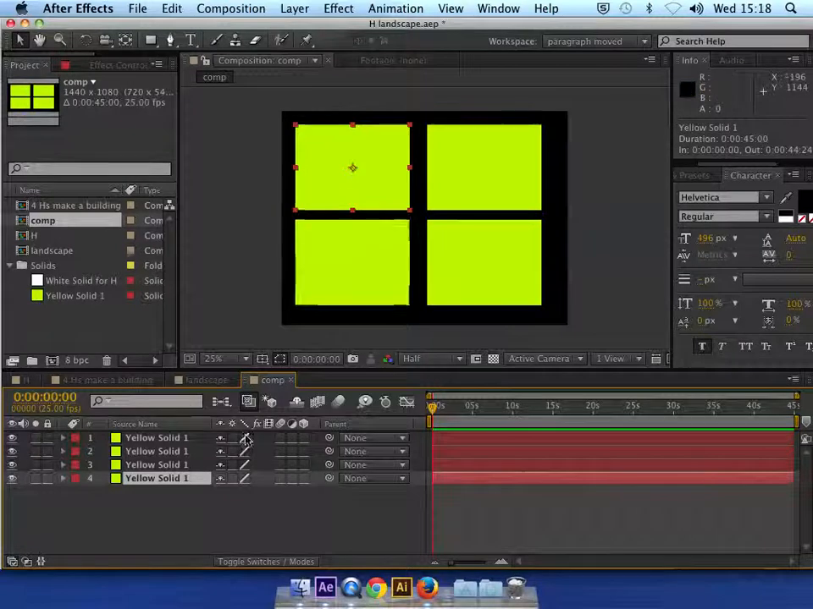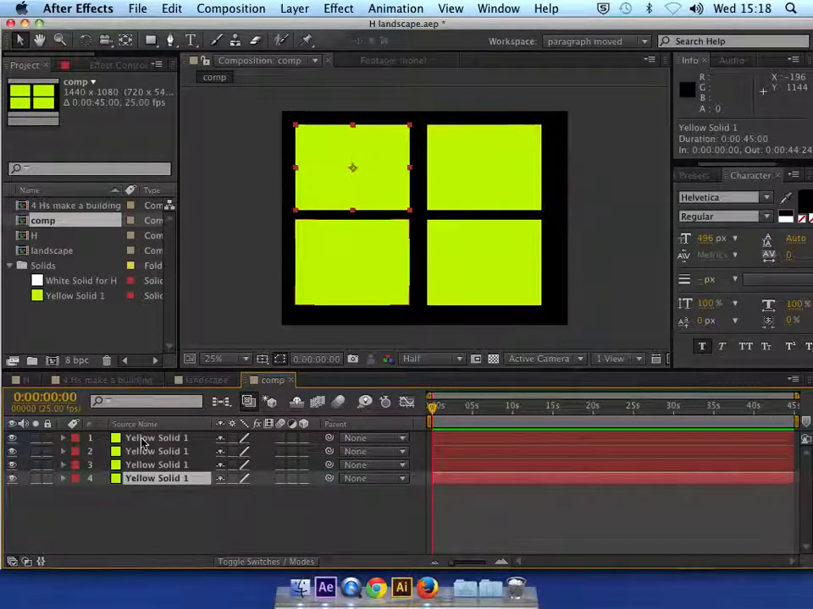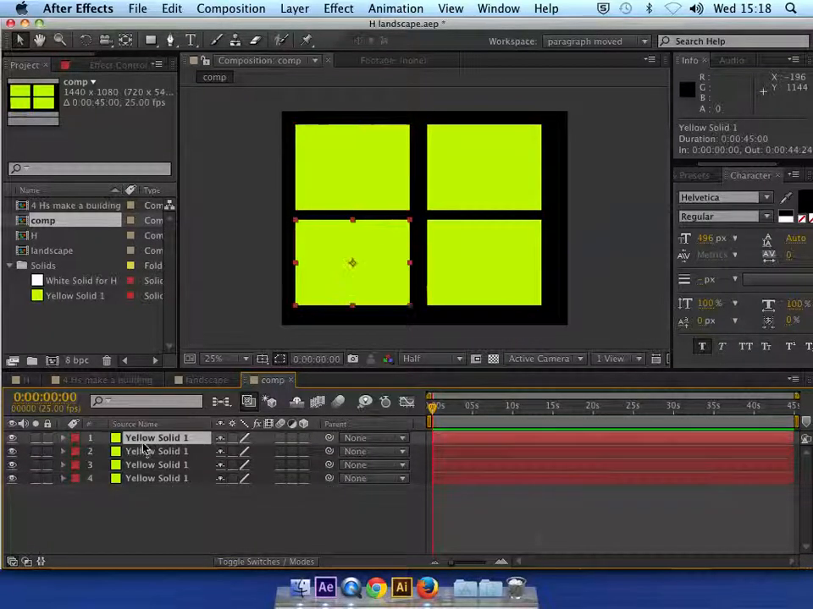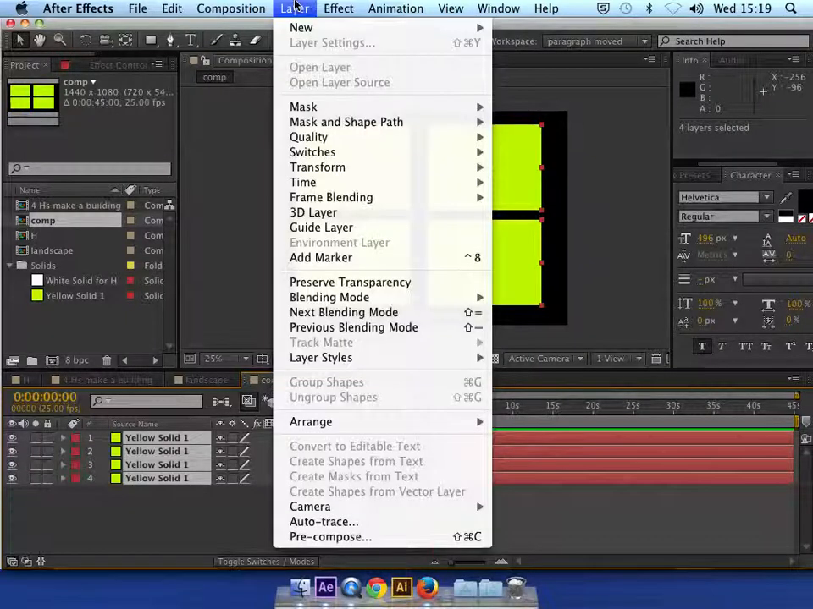So pre-composing allows you to select any number of layers. It doesn't have to be all the layers necessarily, but in this case I am going to select all the layers, so I can shift click and select everything in there, and I can go up to, for the sake of the video, just go up to the menu. Down at the very bottom you'll see pre-compose, but get used to the shortcut Shift Command C.